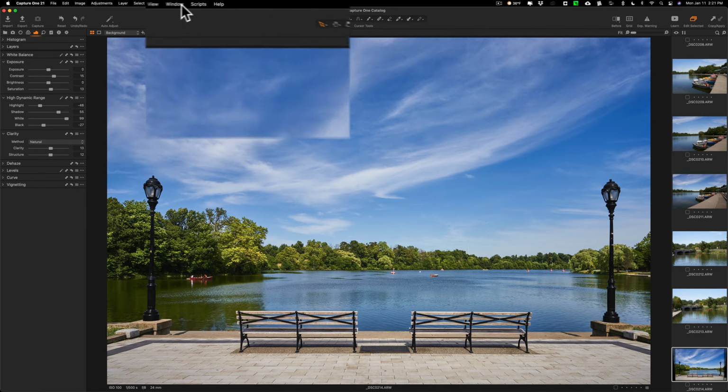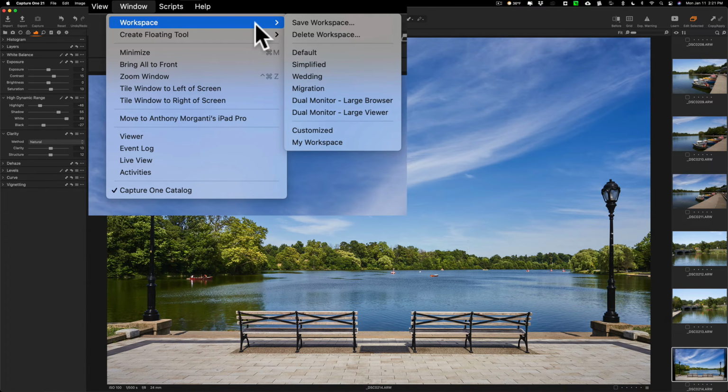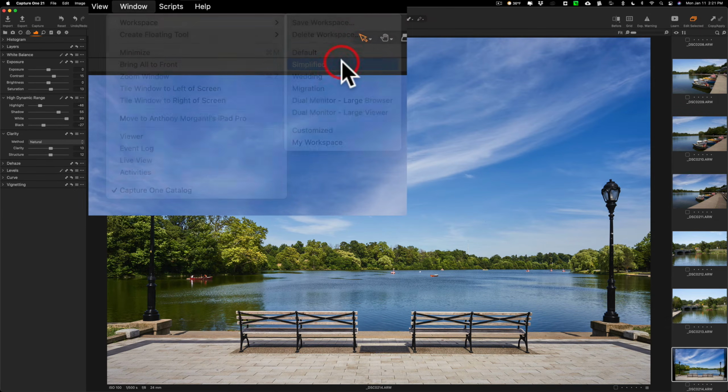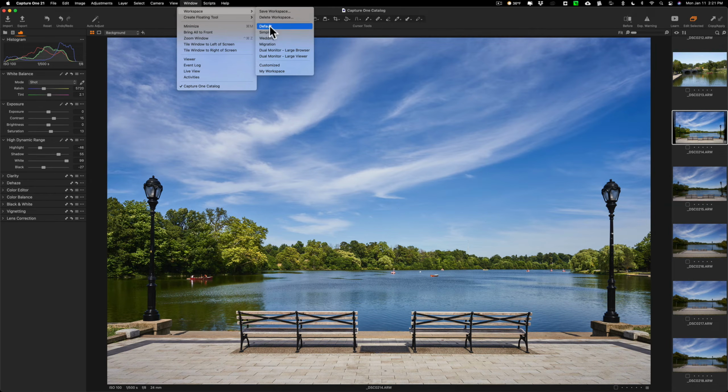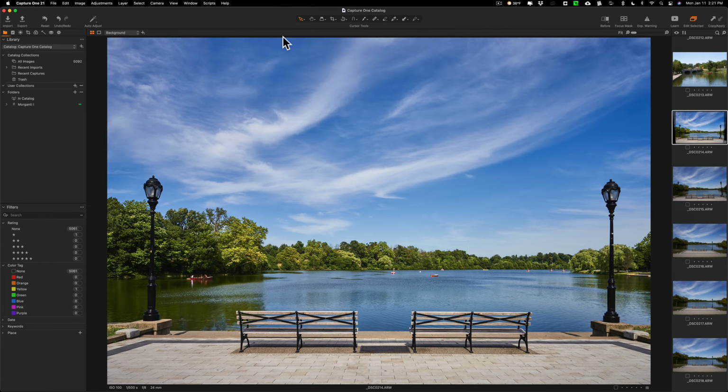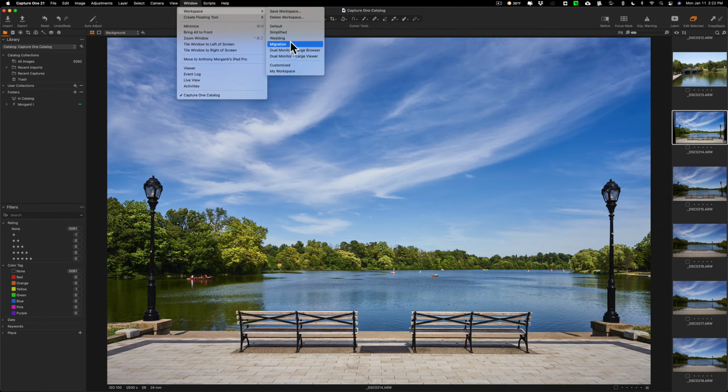They have others that come with it, meaning if you go to Window, Workspace, you'll have the default workspace. This is the one we're looking at now and is the one you'll see when you first use Capture One. Below that, we have a simplified workspace, and this doesn't have as many tabs over here on the far left and gives you just probably the tools that they deem to be essential for processing an image. If we go to Window again and go to Workspace, you can see there's one for wedding photographers and so on. I'm not going to go through them all, but you can see there's migration, dual monitors if you're using dual monitors, but they also allow you to customize a workspace.